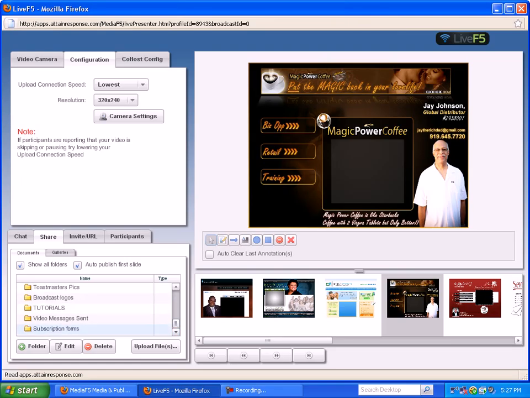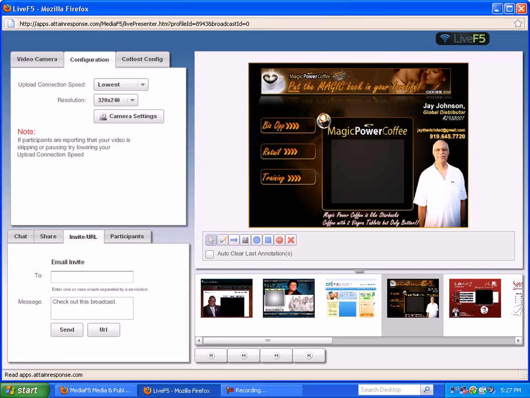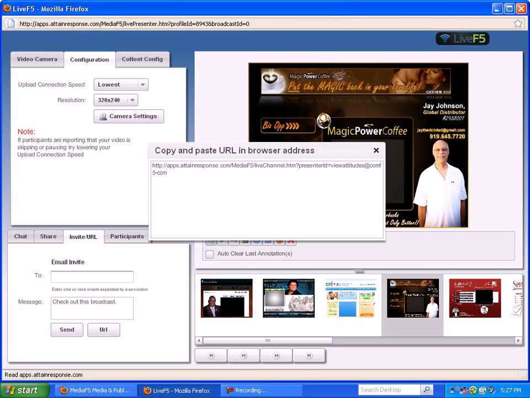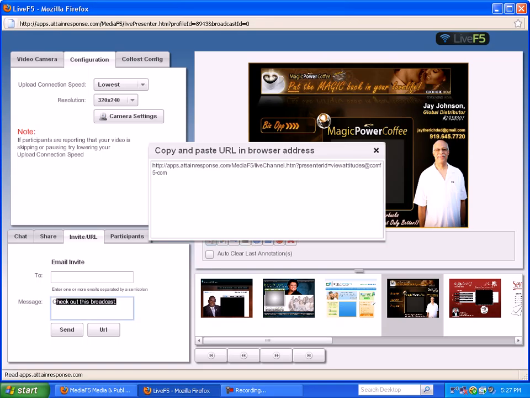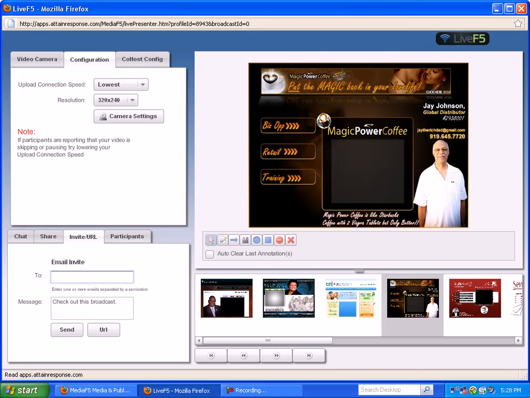And if you wanted to send something else, that would be no problem as well. When you want to invite people to the broadcast, you click onto the invite URL, and here the URL is, and you highlight the URL. Then you come here and you put the URL here, and then you write in someone's email address, and then you click send. You send them the URL, and that's pretty simple to do, isn't it?